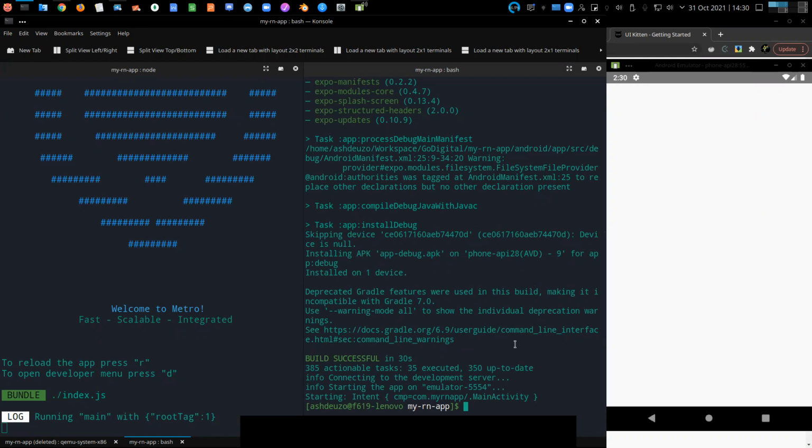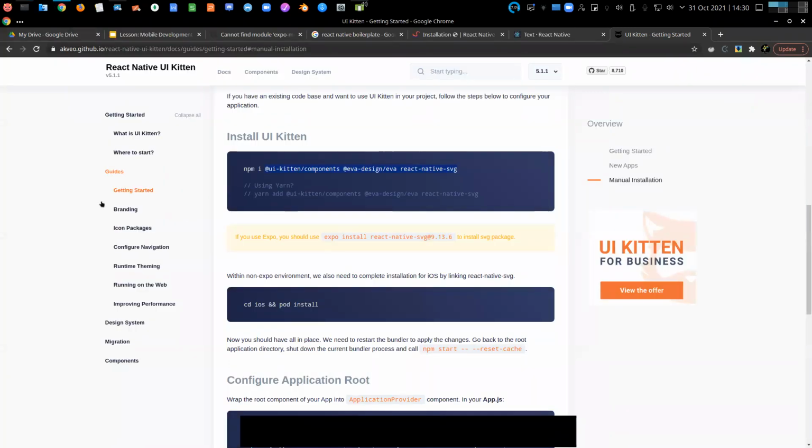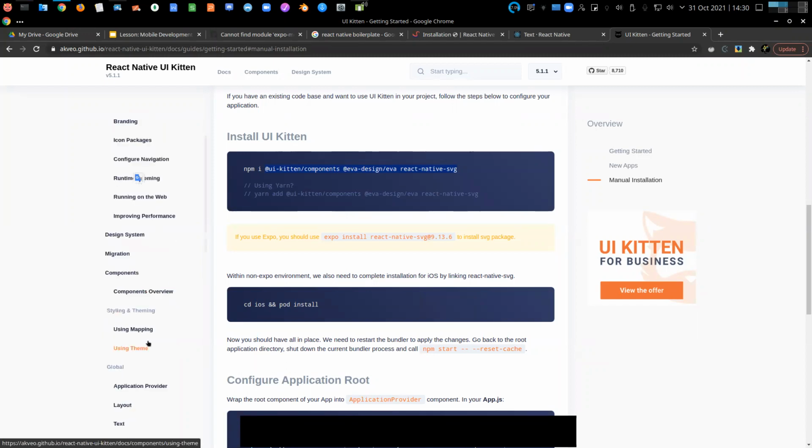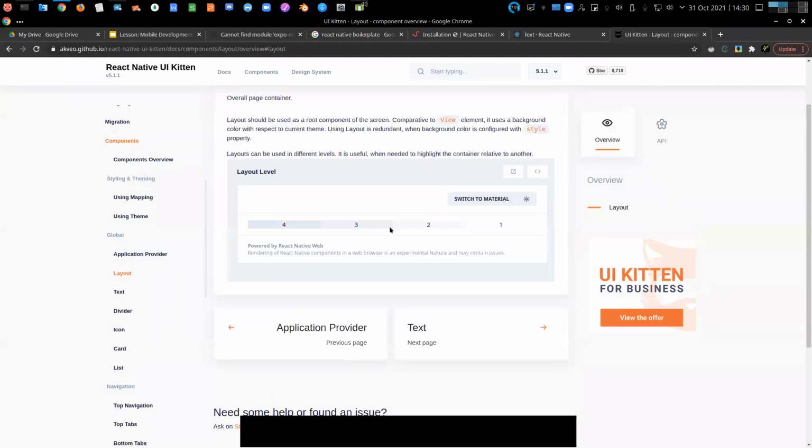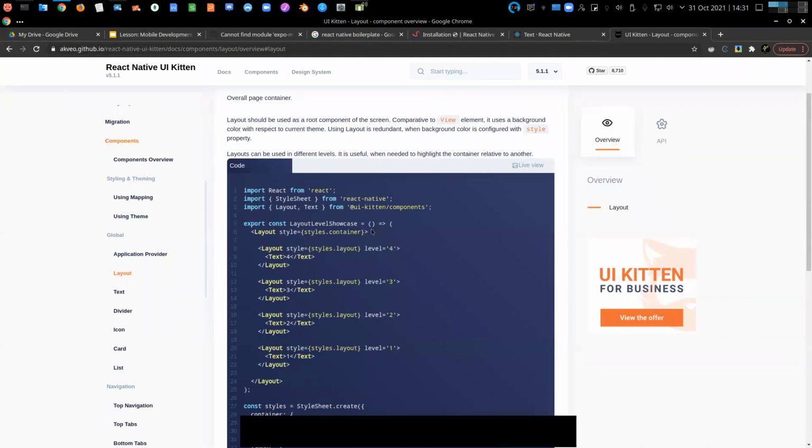So let's go. Here we have UIKitten installed. Let's take a look at what we can do with it. Let's go and take a look at some components, and what we can do with the layout. We can have layout levels. Okay, so let's start with this.